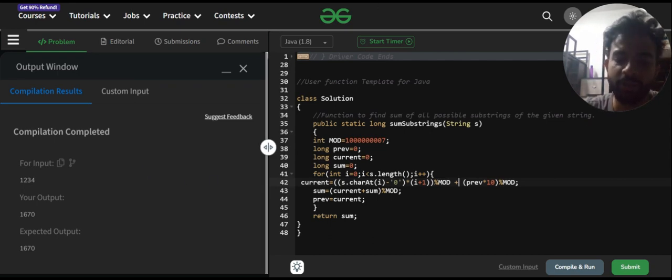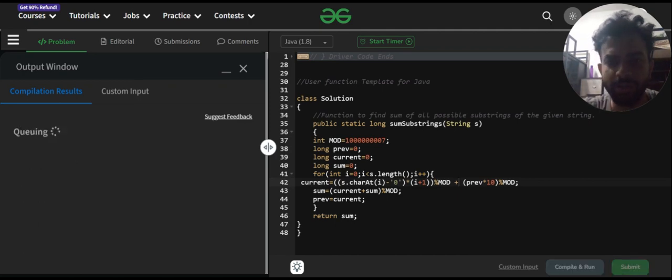Lastly, we are storing the sum equals to current plus the way we do our basic sum, and previous value equals to current. We always do this so that now the current previous value is what became current. After the loop is complete and all the substrings are added, we will return a sum. And remember, 10 to the power 9 plus 7 modulus value is important over here. Let's submit our challenge.